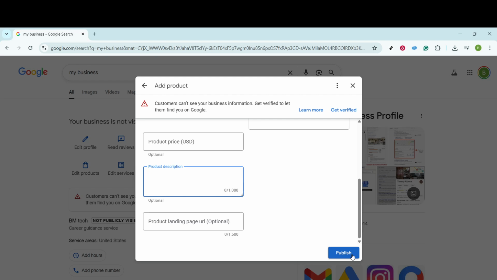That's how you add products to your Google Business Profile. Remember, keeping your product information up to date is key to making your business stand out to users searching online.